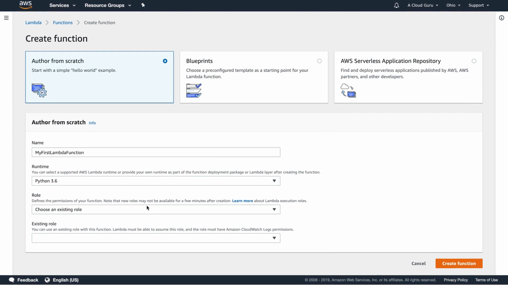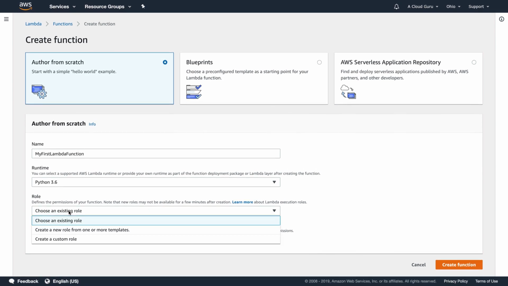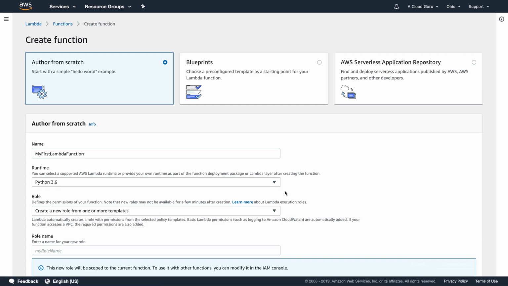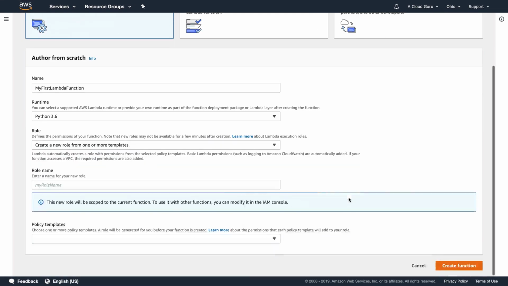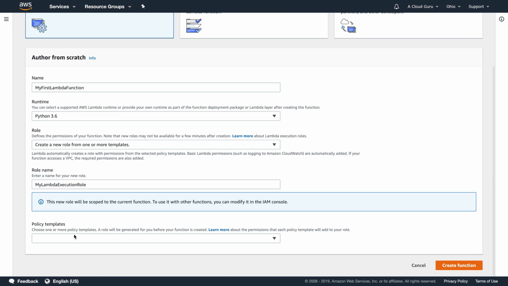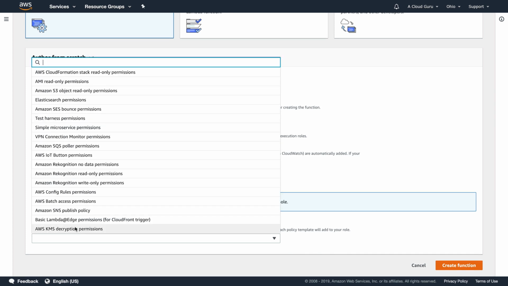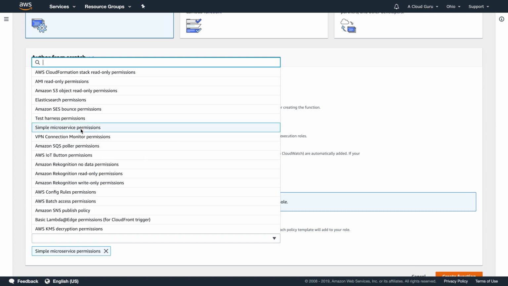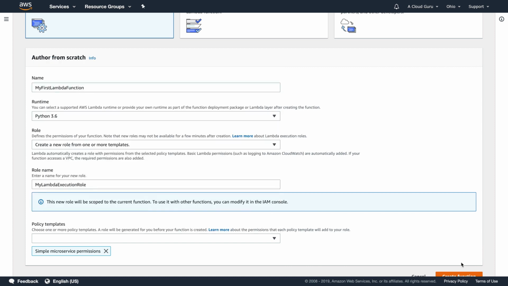And in here, it asks us about a role. So you can choose an existing role or you can create a new role from templates. If you've never used Lambda before, go ahead and create a new role from template. I'm going to call this my Lambda execution role. And then essentially you've got a whole bunch of policy templates in here. So what is it you want Lambda to be able to do? It is a little bit confusing. It has lots of different options, but essentially what you want is the simple microservice permission. So go ahead and click on that. And then we're going to click down here and hit create function.